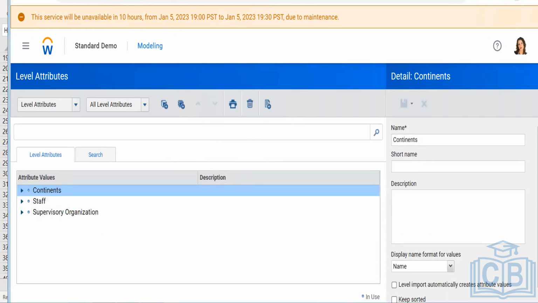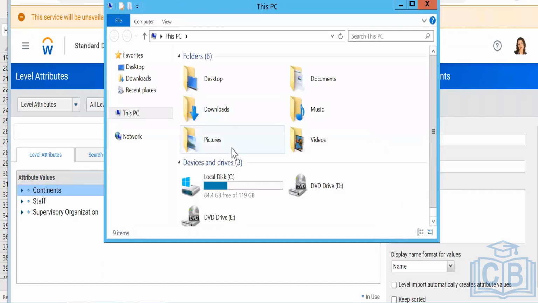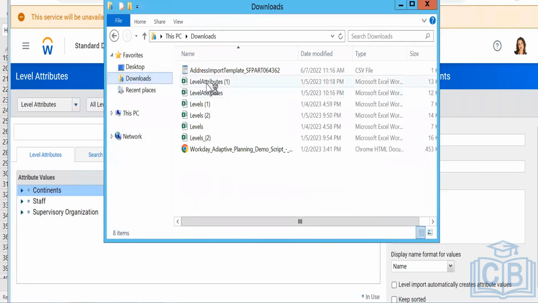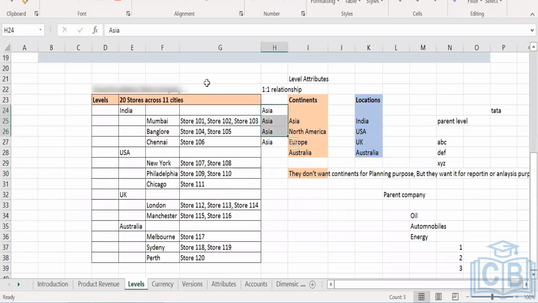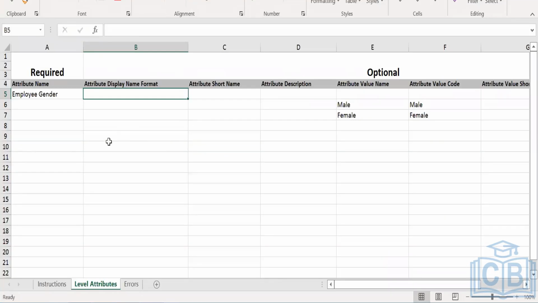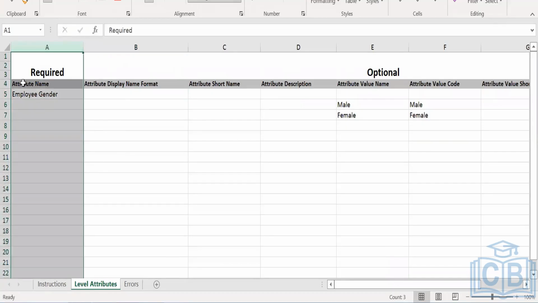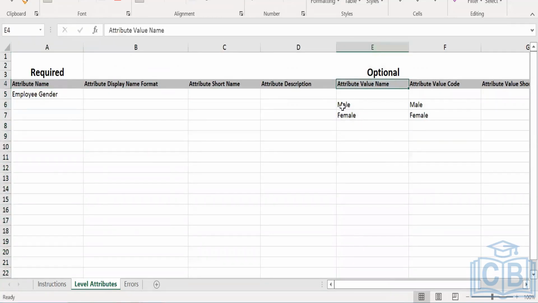Your question was, where did I write the thing? I will just show you level attributes. Attribute name. What is the attribute name? Employee gender. What is your attribute value name? It's your male and female. Value and attribute value. You need to understand the difference.